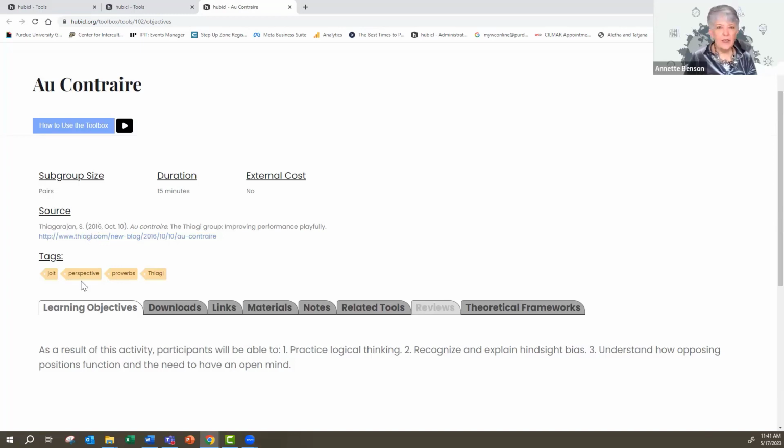The Objectives page also includes tags, which you can use to find another activity that's similar to this one in some way. For example, the tags for this page will take you to more activities by Tyagi, more of these short JOLTS, other activities that will help your students to see others' perspectives, and other activities that investigate proverbs.